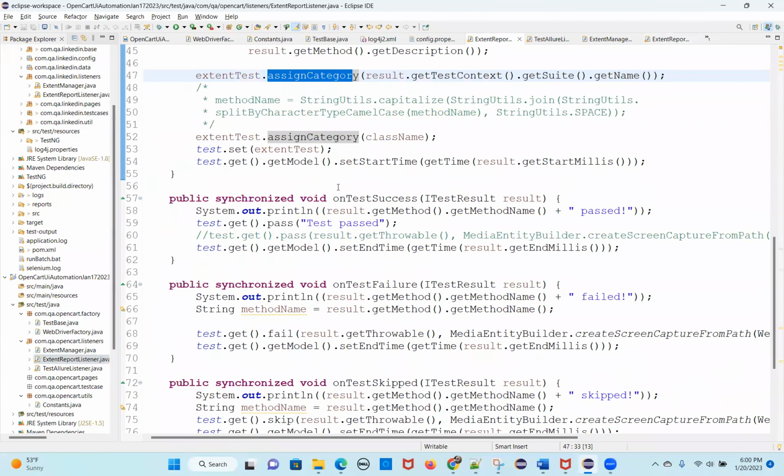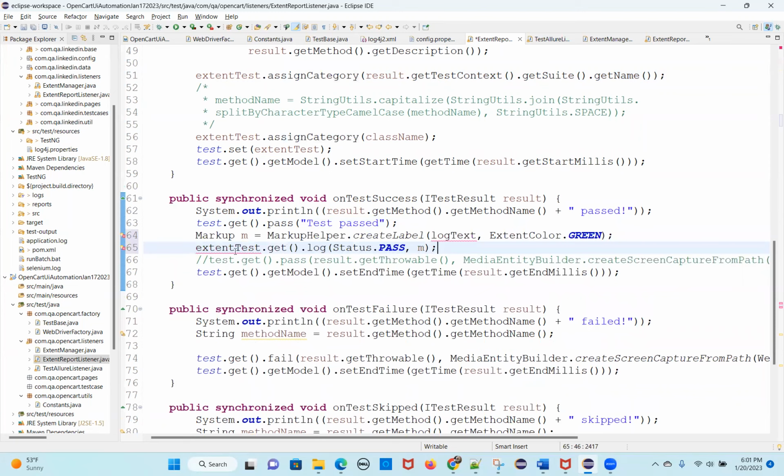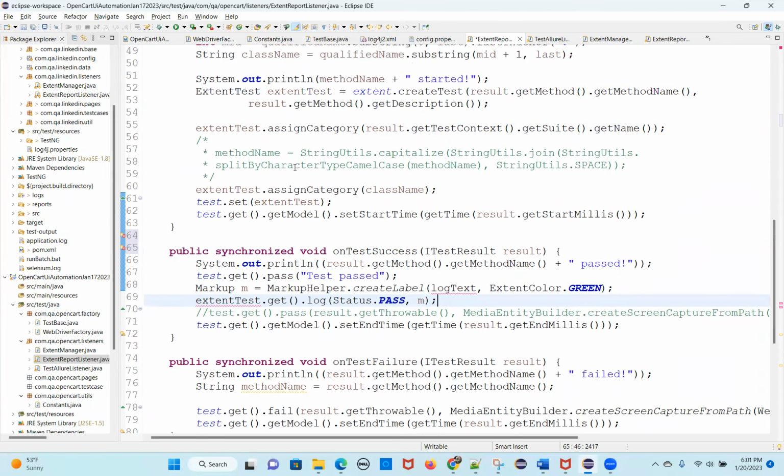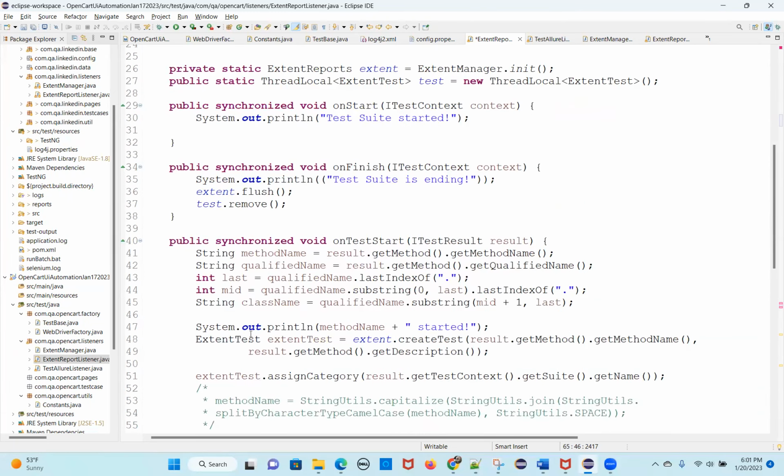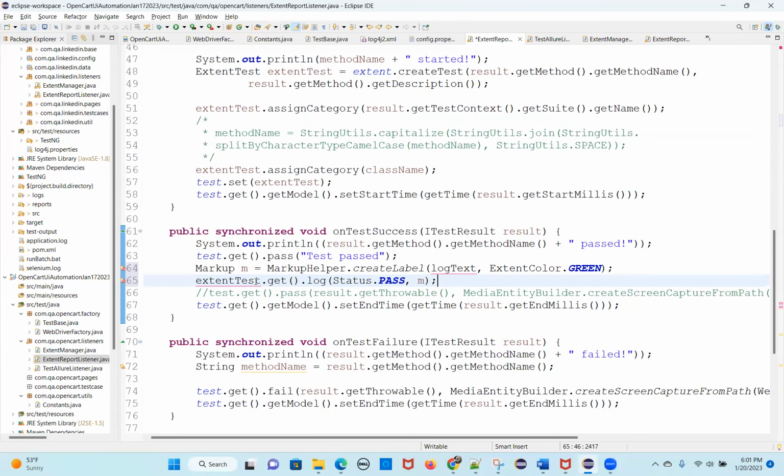Because this is important, right? On test success, I want that. Extent, what is the name we have given? Extent, basically extent we are giving, not extent test, just extent. Extent dot. Okay, logger I'm missing. Let me copy logger also. Log text.